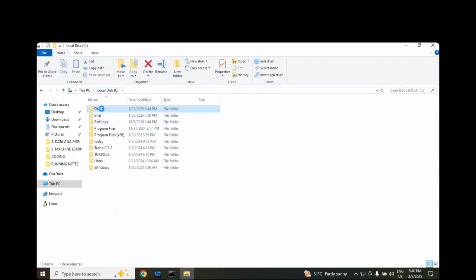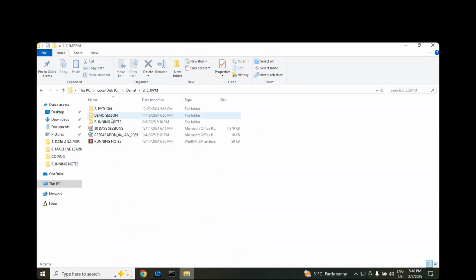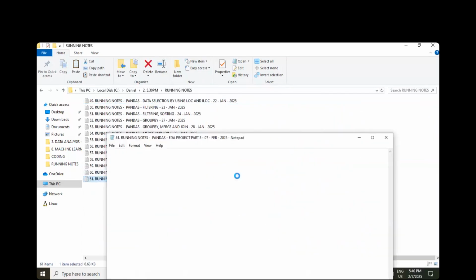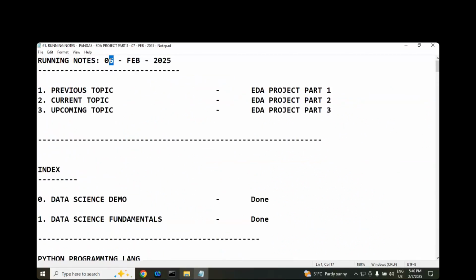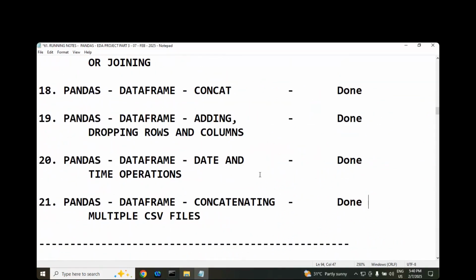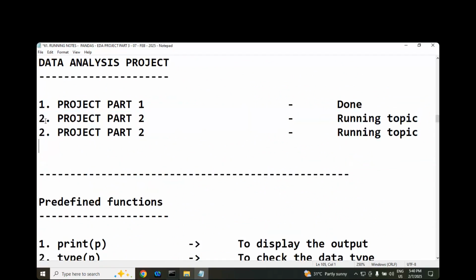You can just try to access this one. So 61 and port number 3. We are good to go.